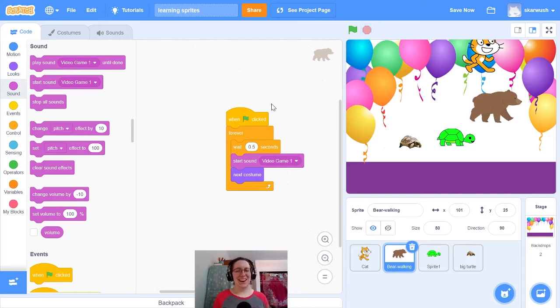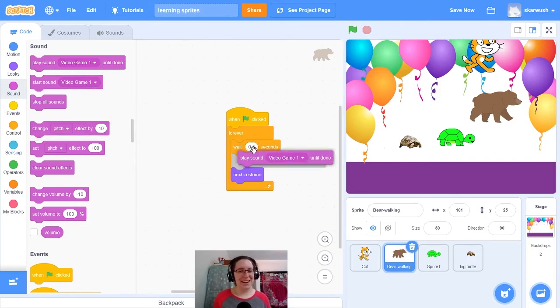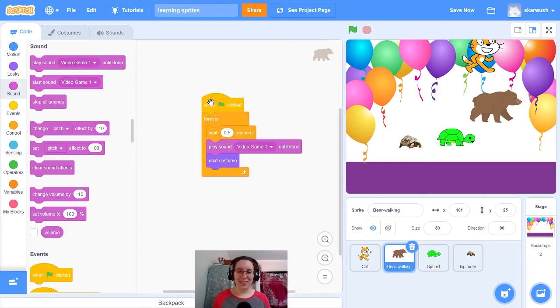We're gonna stop. So as you could tell from the one that I've put in there, because my sound is so long, it gets cut off immediately when it starts replaying this loop. But we can fix that. Let's trade out the Start Sound video game block for Play Sound Video Game 1 until Done block and add that one instead. And hopefully this will work. Let's see. I mean, the sound works, but now it's not changing costumes as frequently.